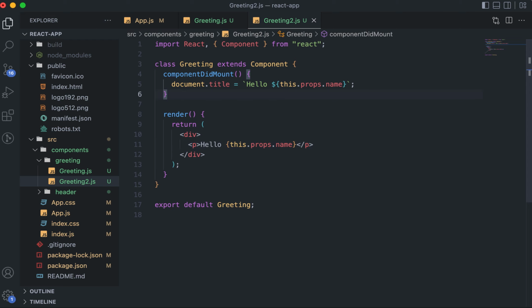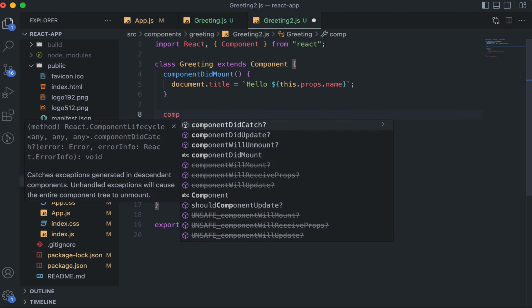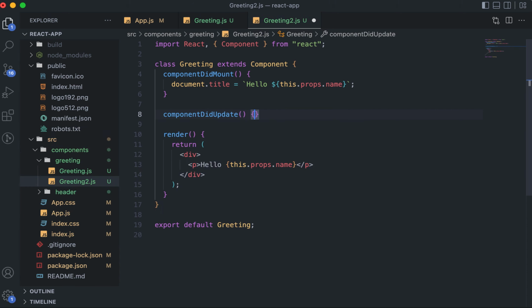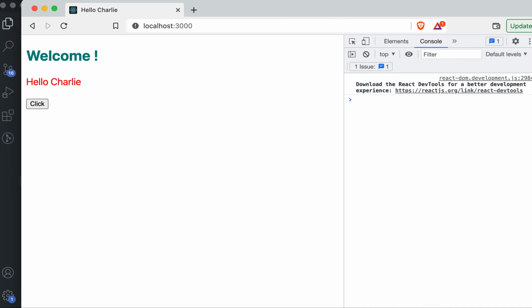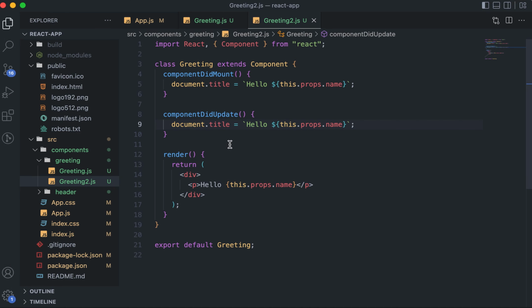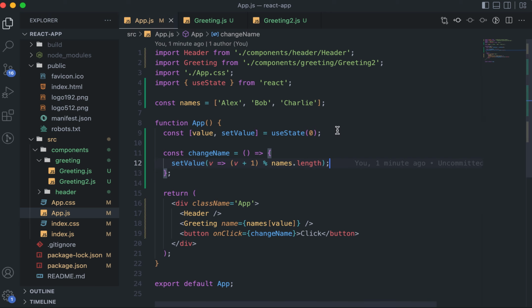For that, we know that we have another lifecycle method, componentDidUpdate. So essentially we need to do exactly the same thing here also. And now if you see, when Alex changes to Bob, this also changes to Bob, and when this changes to Charlie, this also changes to Charlie. So now here and here both are in sync. Okay, that is fine. Now let's try to do the same thing in a function based component.